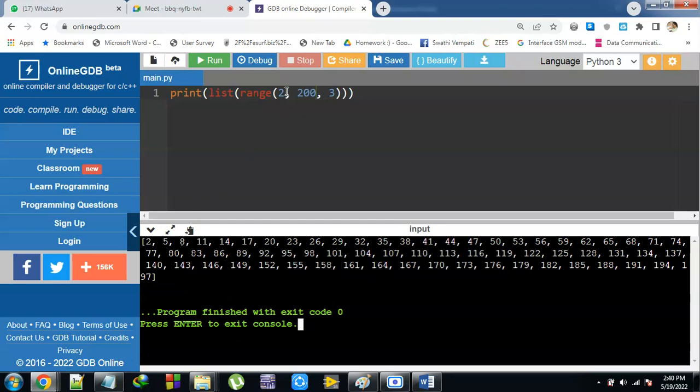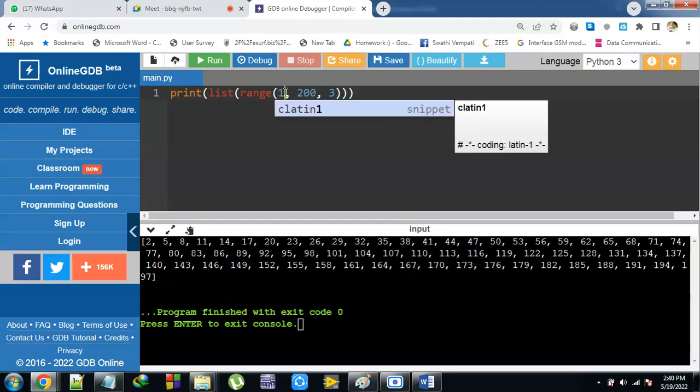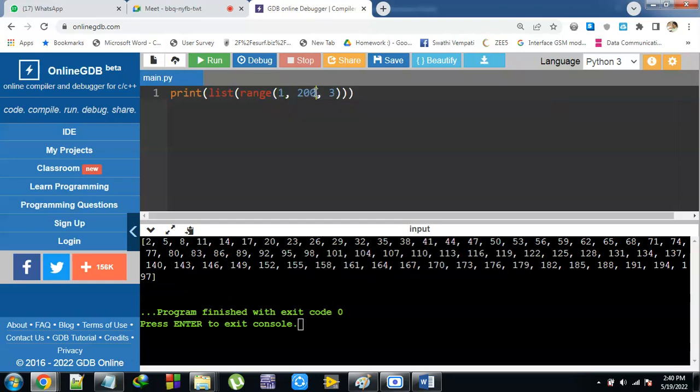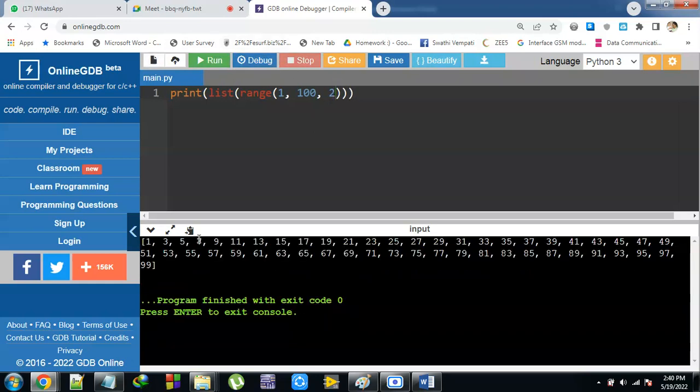So if I want to print some odd numbers in between some range, odd numbers start from 1. So I want to print up to 100 odd numbers, then here I need to write 2 every time. Okay, so if I hit execute, these are the odd numbers.